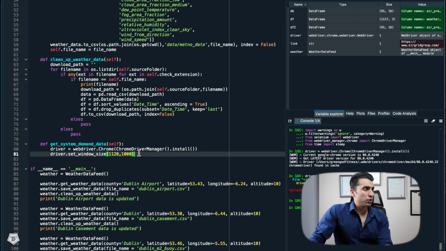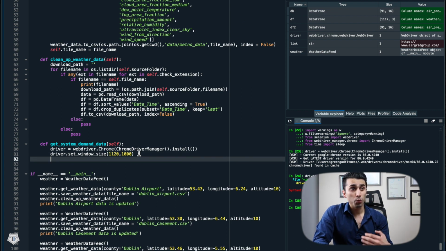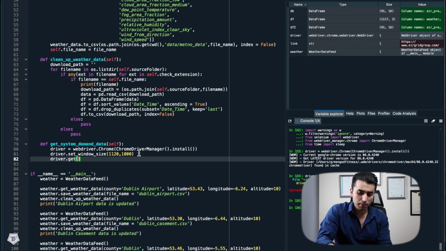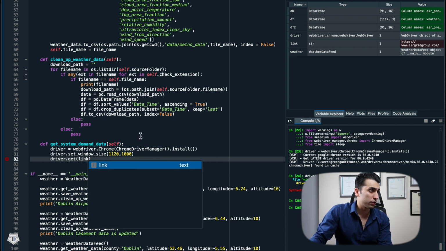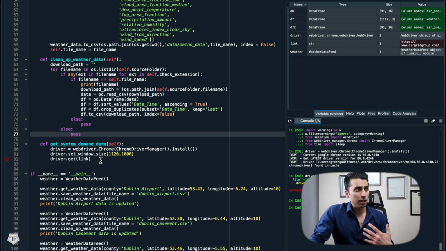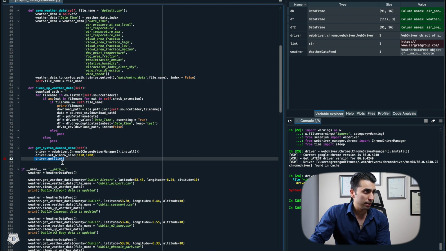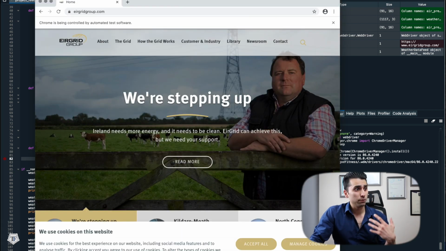So the next thing I'm going to do is open my link. I'm going to say something like driver.get, passing in the link variable that I've just created. Usually in my module I would have said self.link, but we're just running it manually one by one. So I just want to make sure it's just link. Click on this. That should open my link, which is good.